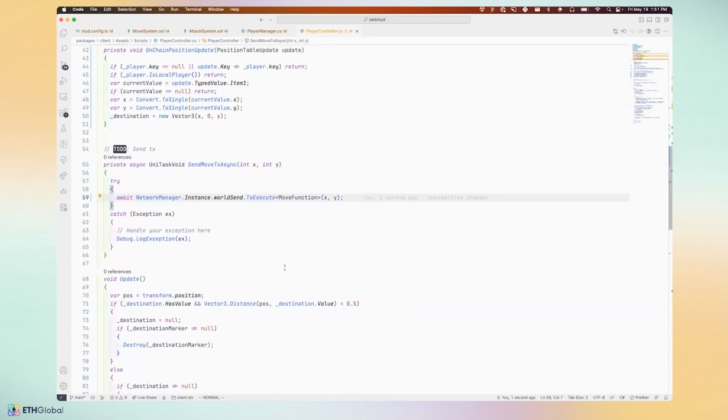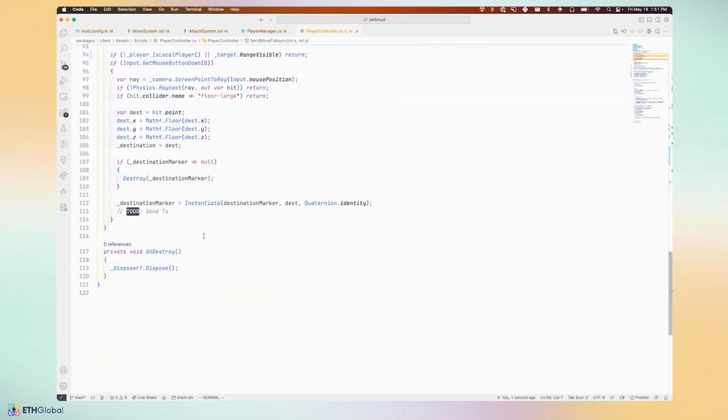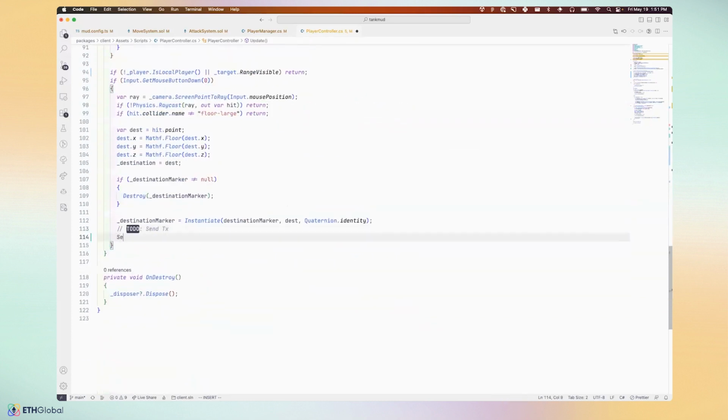We're actually wrapping this in a UniTask return type, just because I think it's a little bit nicer than doing it inside a coroutine. Sending a transaction is an async function. Unity doesn't really have a good native way to do async await unless you do coroutines. This is just a little bit cleaner. And here we'll say send move transaction async.